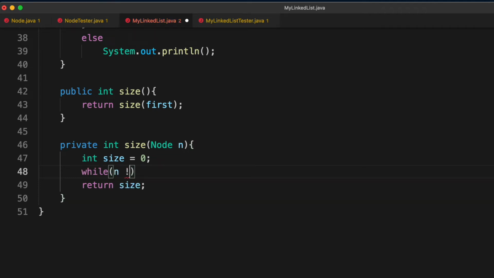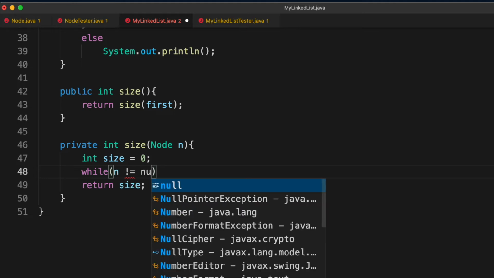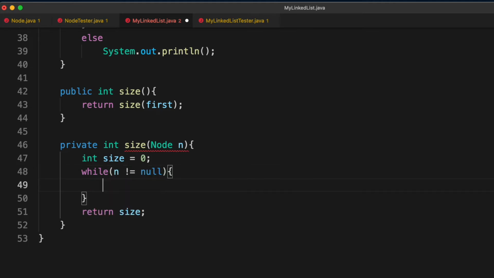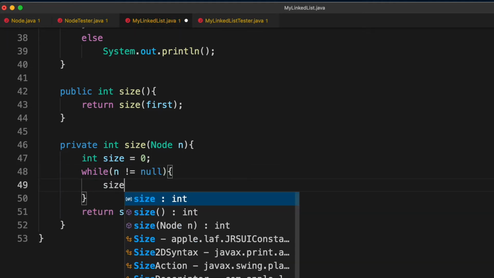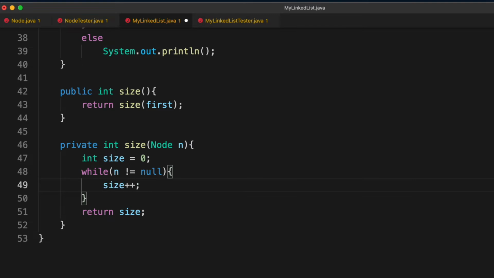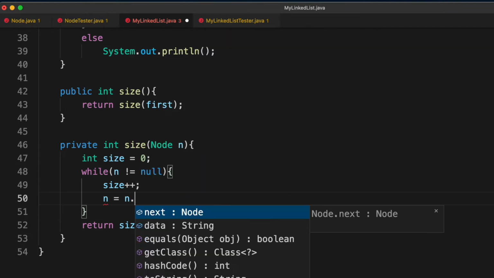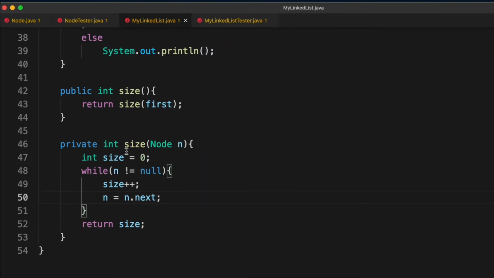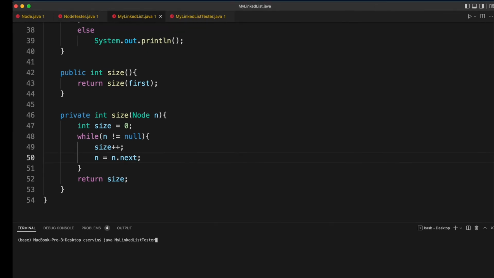As long as the n value is not null, the only thing we're going to do is increment that size by 1. That means that we processed one element. We only need to update n to n.next. Let's save, compile, and run this program.